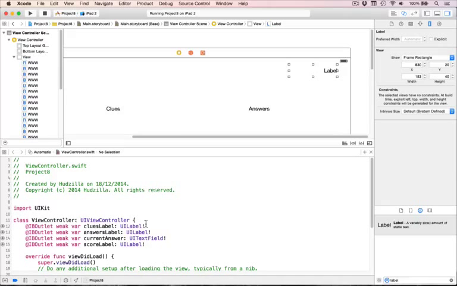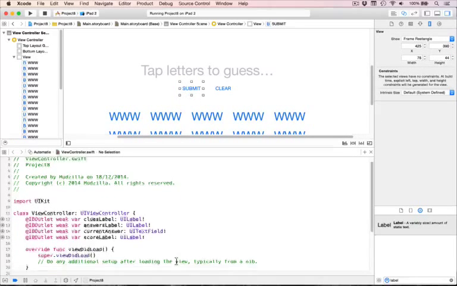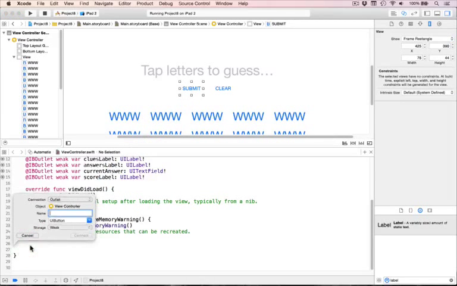We also want to create 2 actions. One from submit and one from clear. So we'll do that now. Control drag from submit down here and call this thing submit tapped. Now watch out. See, I almost made my usual screw up mistake. I was going to leave it as an outlet and actually it should be an action. Good, much better. Connect that.